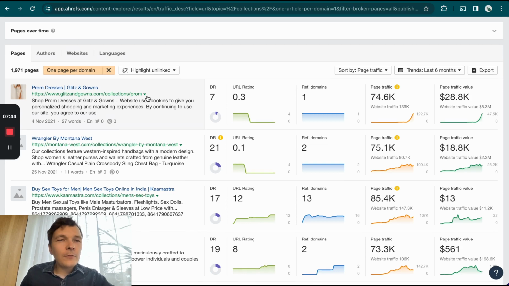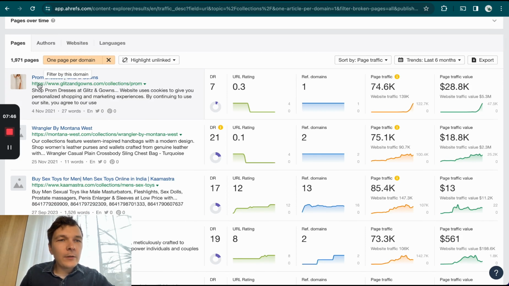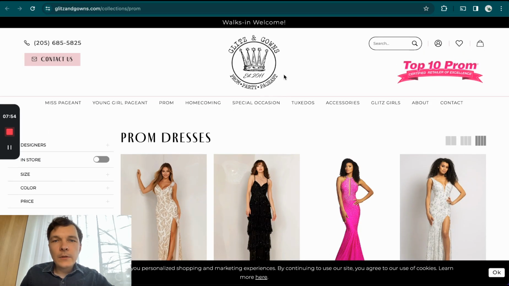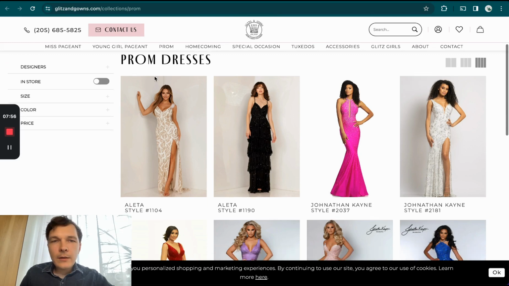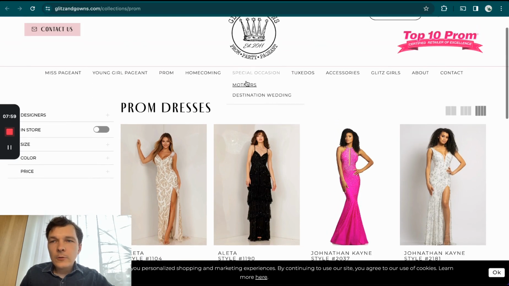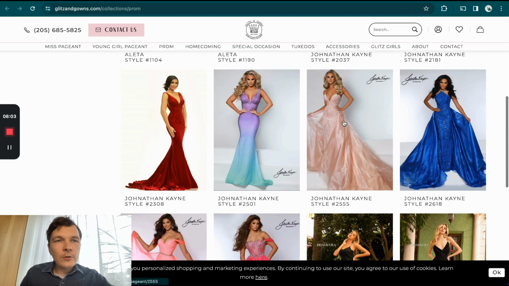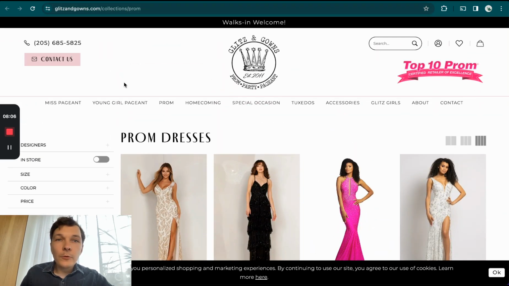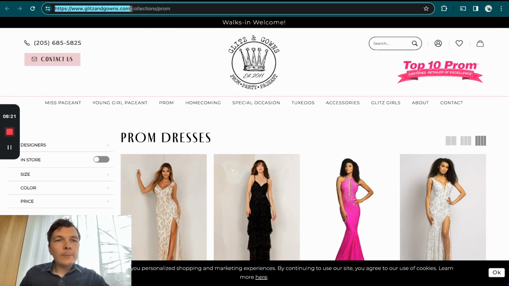If I just do one example, the first one here, prom dresses, Glitz and Gowns, I'll open it up just to check what's going on. As the name already indicates, they're selling prom dresses, a super low DR site. They have a bunch of these. This could already be an amazing opportunity. If you have the opportunity to sell prom dresses, you could. You can also dig a little deeper, because we filtered this to only show us one page per domain.